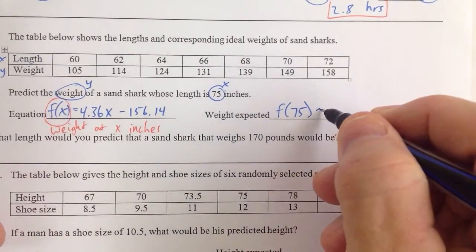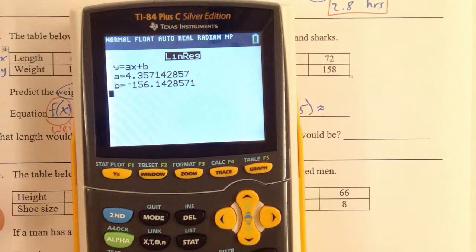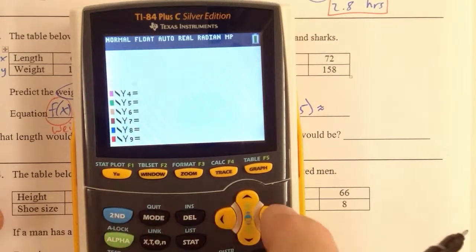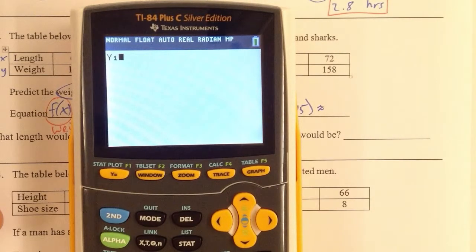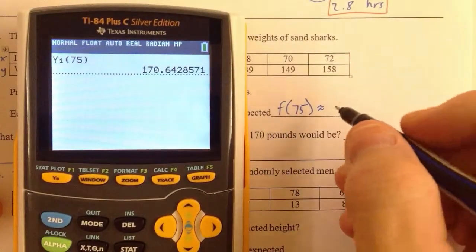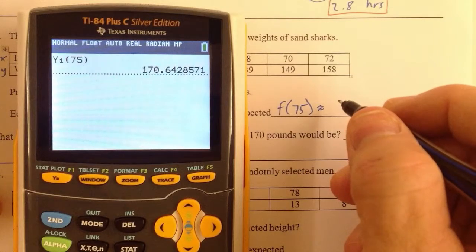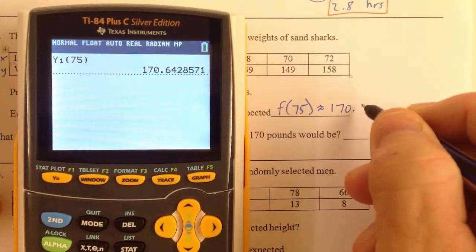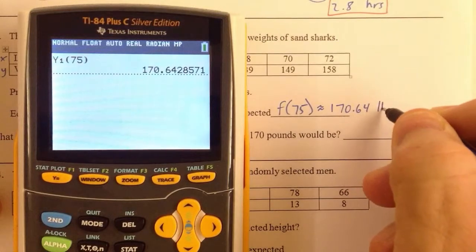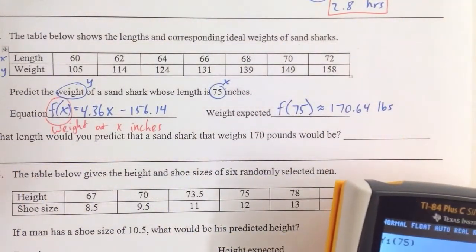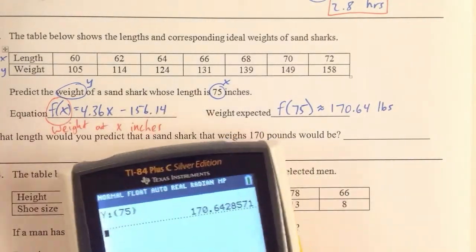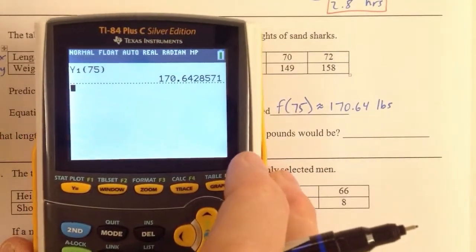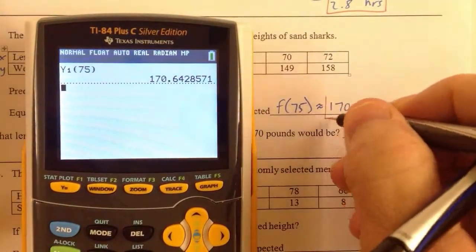So f of 75, we're going to type in y1. Oh, we don't want to go there. Vars, y variables, enter, y1 of 75 equals. And then we have a weight of 170.64 pounds. Is it pounds? It doesn't say pounds. Oh, it does say pounds down there. So it doesn't really say pounds until the very end. Okay, so pounds, and then we're going to box around that.